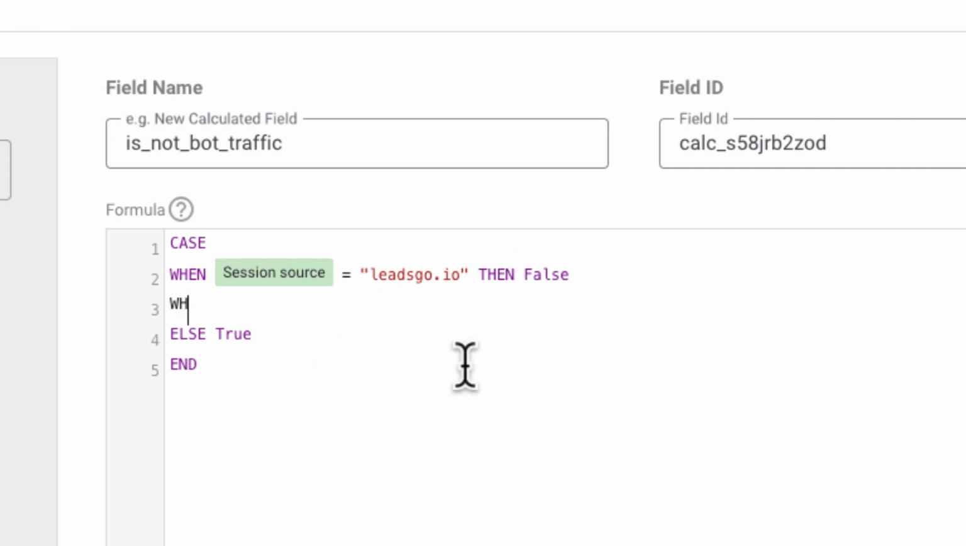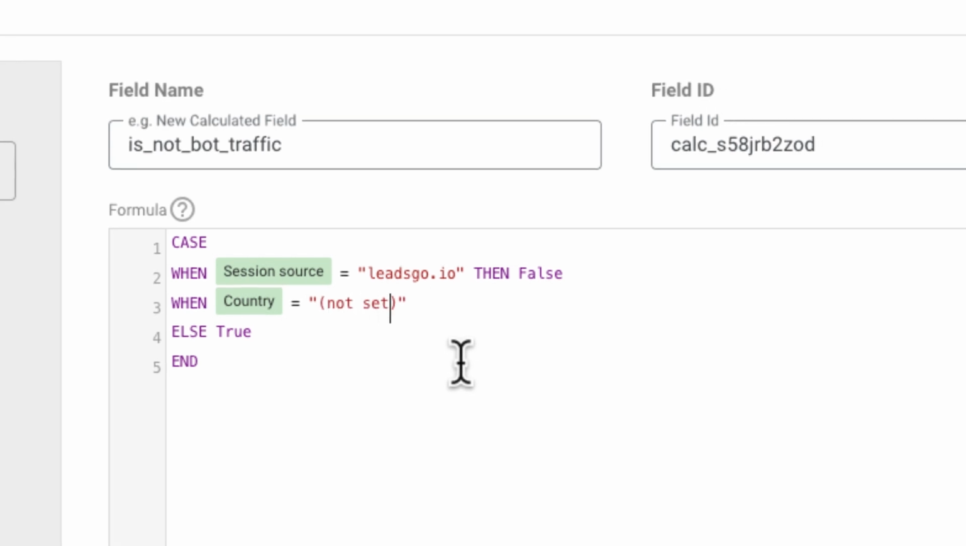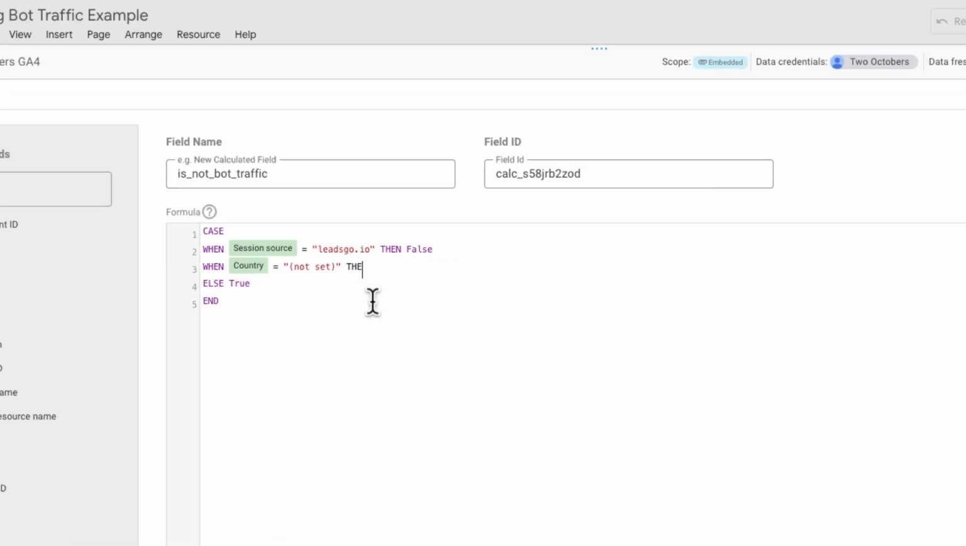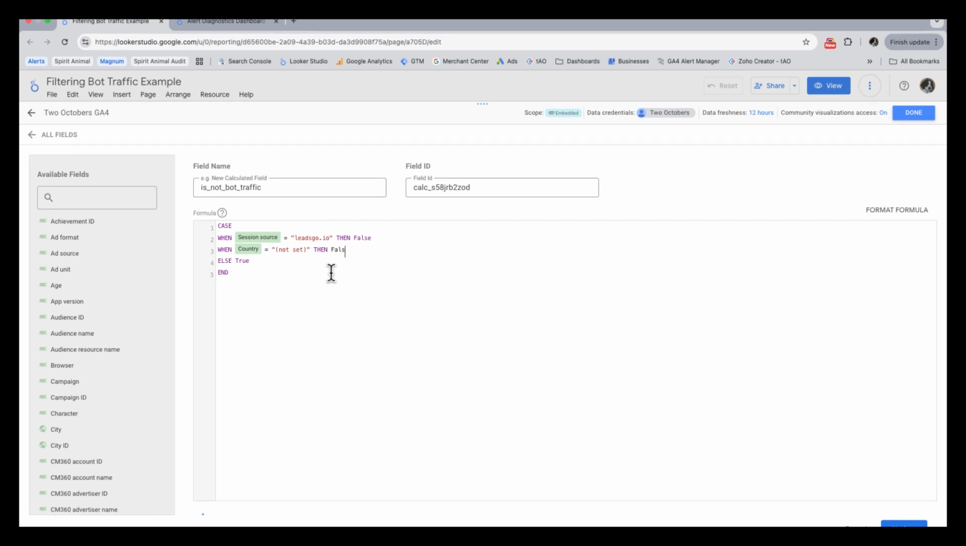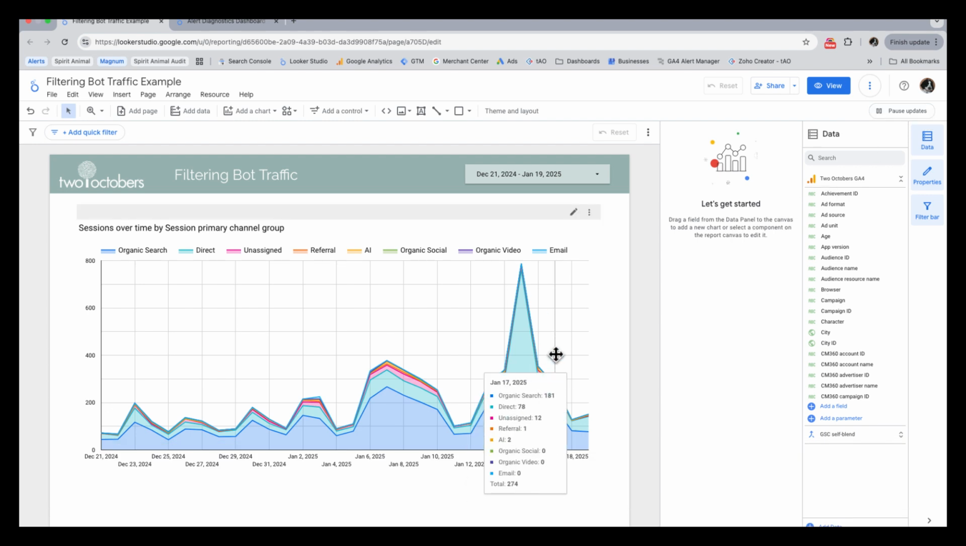So I'm going to add another when clause. And I'm going to say when country equals (not set), then false. All right. So now I'm going to update my filtering field. I'm going to say done, and I'm going to say close.